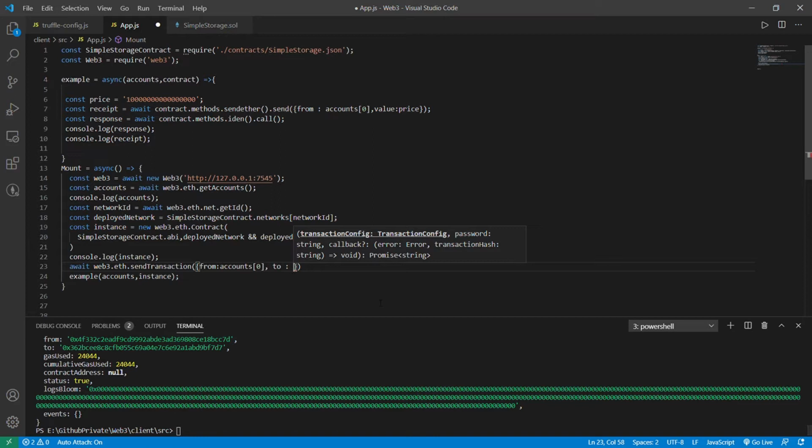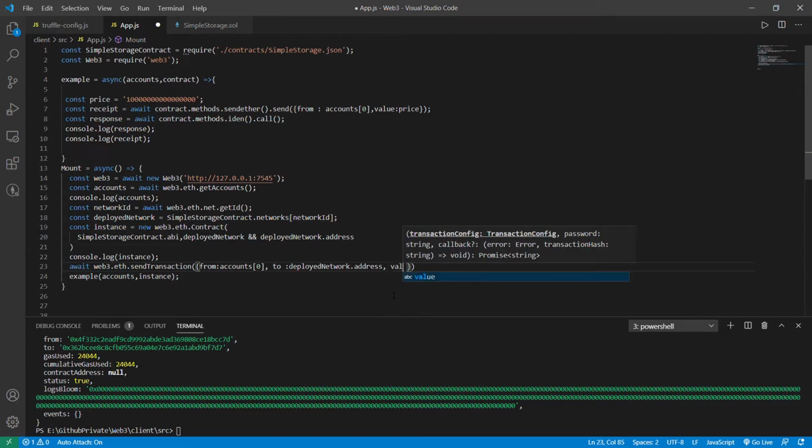So for the to account, how will you write it? You know the address of the smart contract is in this one, deployedNetwork.address. So you just copy it from here and paste it out here. And then next, you need to specify the value. The value, we can put it as 1 ether. We'll just copy this string and paste it out here. So we have the web3.eth.sendTransaction: from this one, to this one, with the value this one.